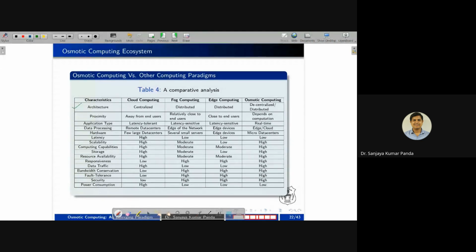Similarly, what is the proximity? Proximity means closeness. Whether the user is close to the cloud, or fog is close to the cloud. So always the cloud is away from the end user. It is very far away from the end user. But in the fog case, they are relatively close. In the edge case, it is very close. And osmotic computing is based on the computation. If your computation is less, then you are close to the user. But when you depend on the cloud, the computation requirement is more, so you are away from the end user.